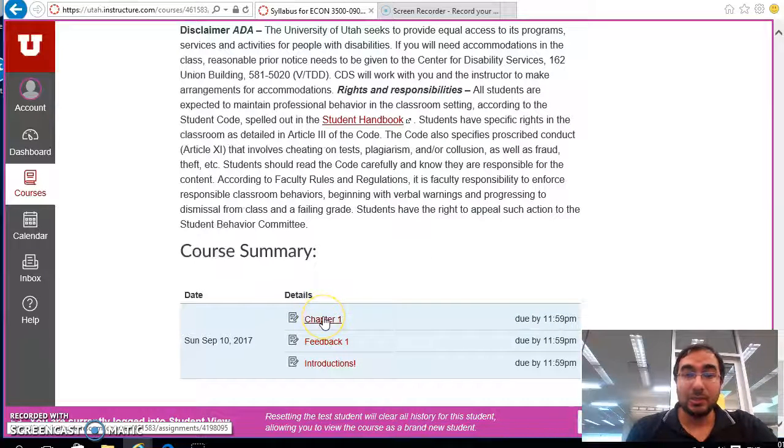Just clicking on one of them will move you to the page of each activity. For example, if you press this, you will get quiz 1, which is due Sunday midnight, September 10th.